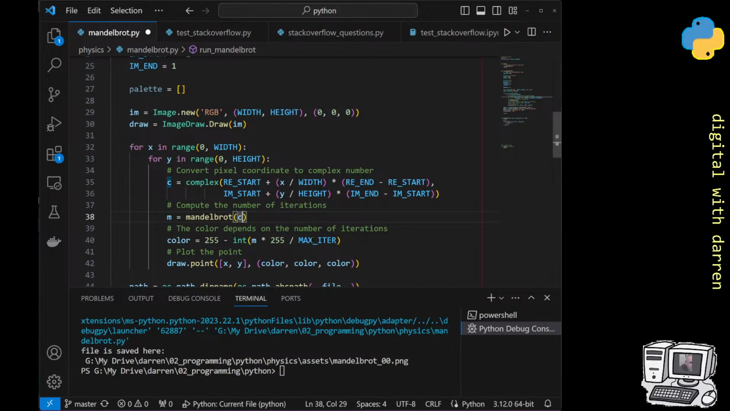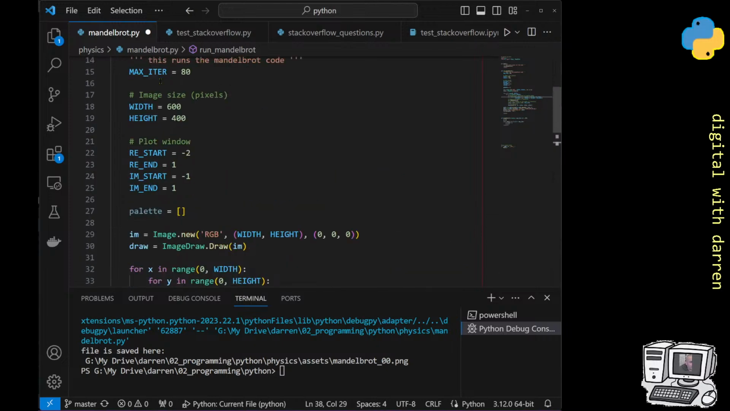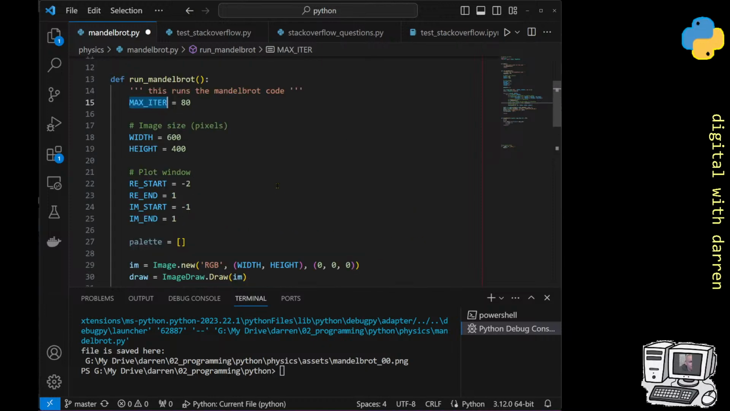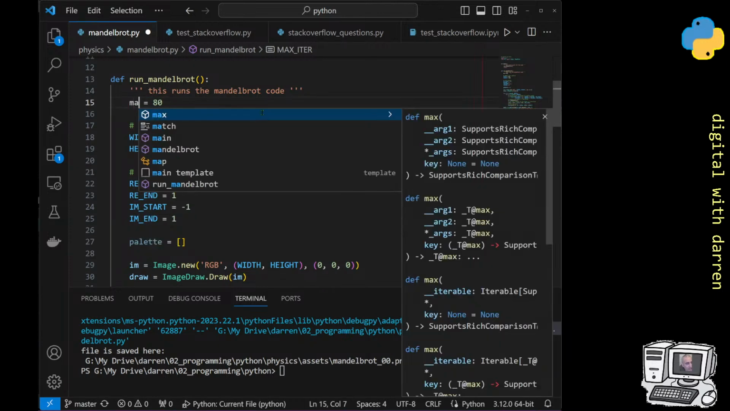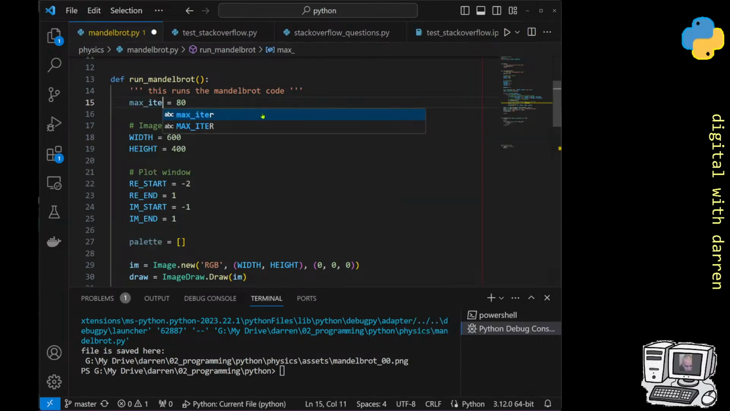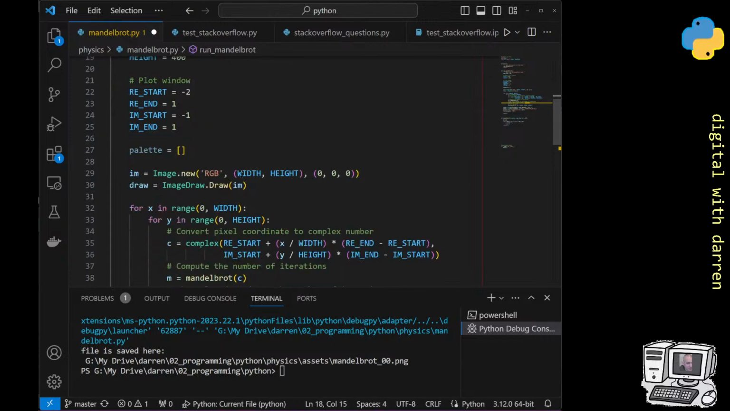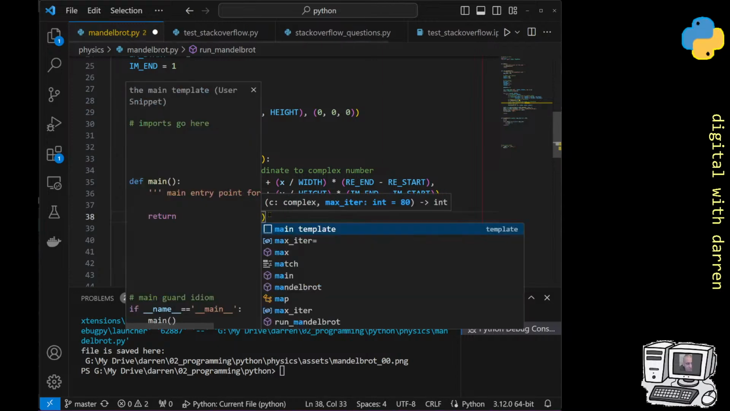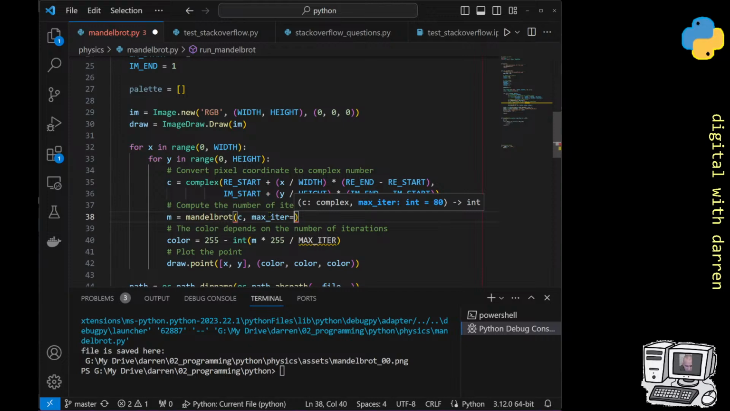But it looks like it's being used elsewhere as well. And so if I double click on this, I can see that it gets used down here, this max iter. I might set that in here anyway, so I will go max underscore iter equals 80 like that. And I will pass in the max iter here, so max iter equals max iter.